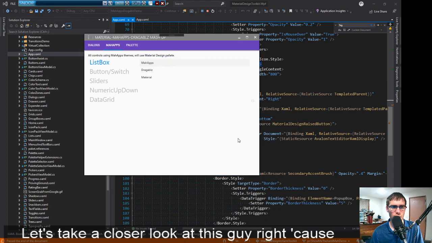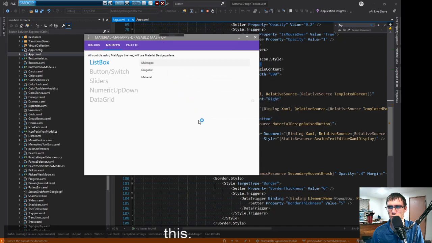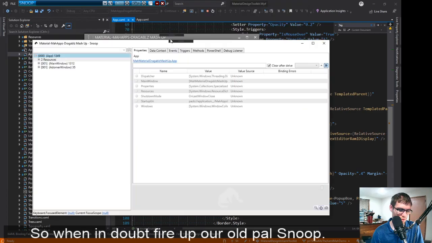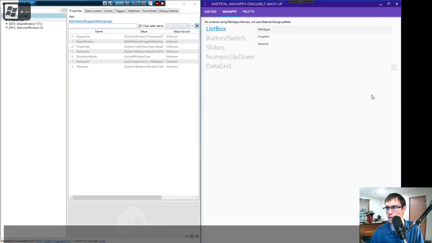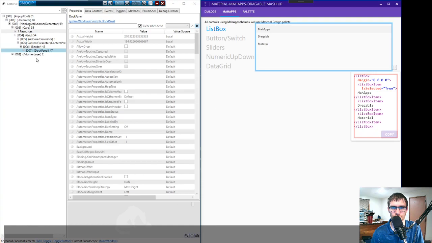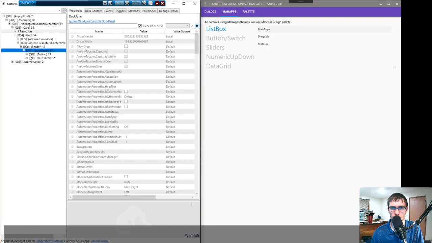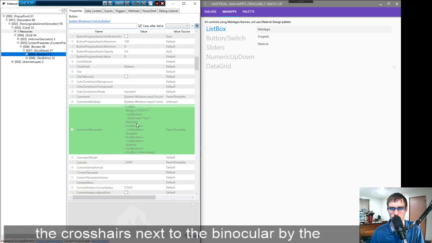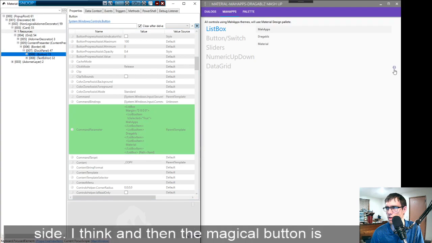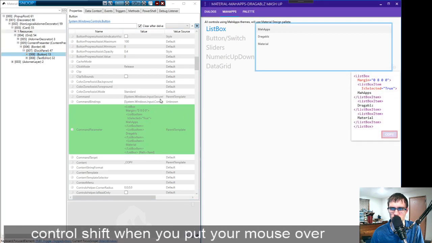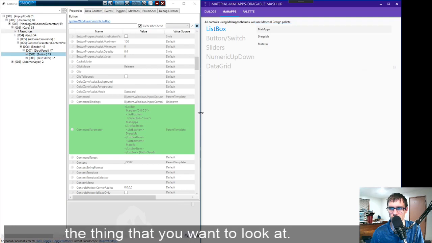So when in doubt, fire up our old pal Snoop. Crosshairs onto the app that we care about. The crosshair is next to the binocular, by the way. So Snoop, dock to that side. App, dock to this side, I think. And then the magical button is Control Shift when you put your mouse over the thing that you want to look at. In our case, we're going to just dive down here into this button. So I'm very interested. The command parameter has stuff, right? So what is going on and why is this different?